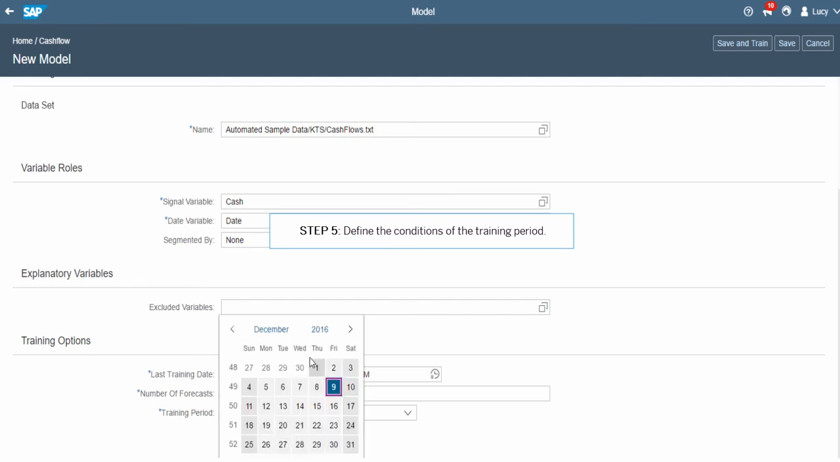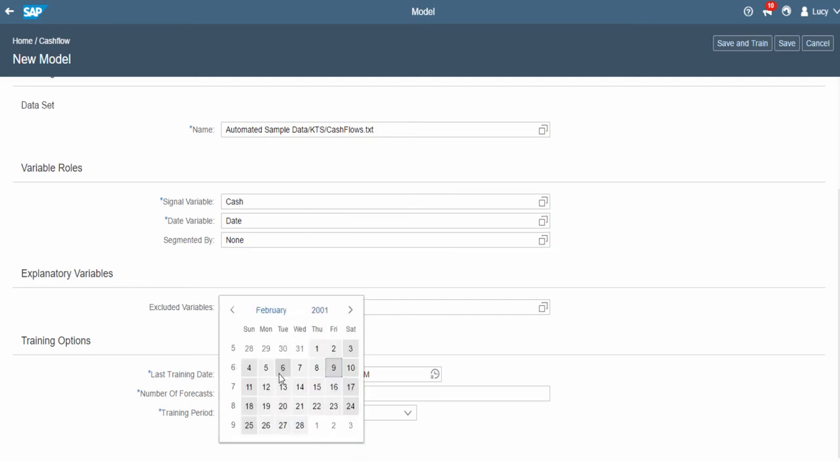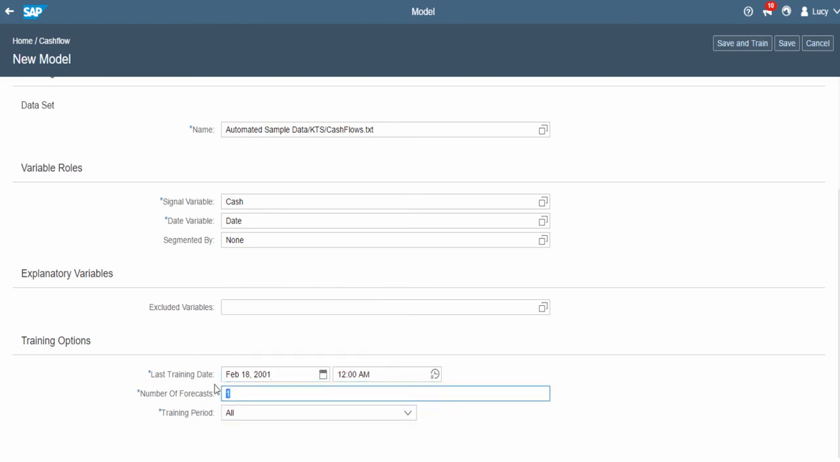Enter the last training date to consider in the data. You'll have to indicate the number of forecasts that you want to produce. The algorithm will optimize the choice of the model taking into account this number. Finally, select the training period.